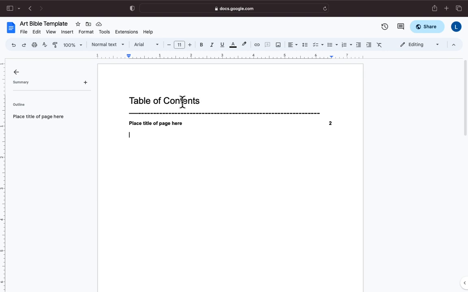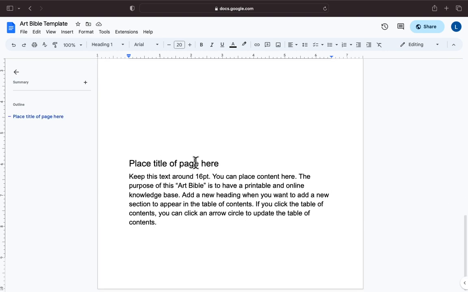So it has a table of contents, and basically, what you do is you make a heading one here, and if you want to make a new section, you start with a new heading. You type text, make heading one. And here I was keeping the text to 16. You can make it smaller, but essentially that's what you do. I'll show you an example.